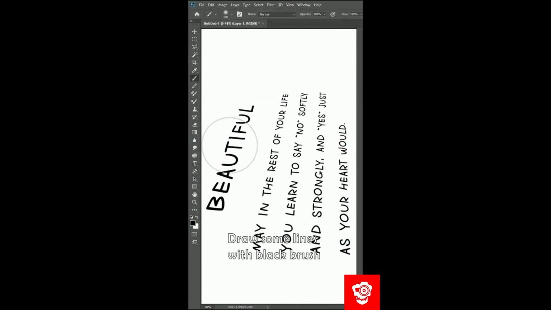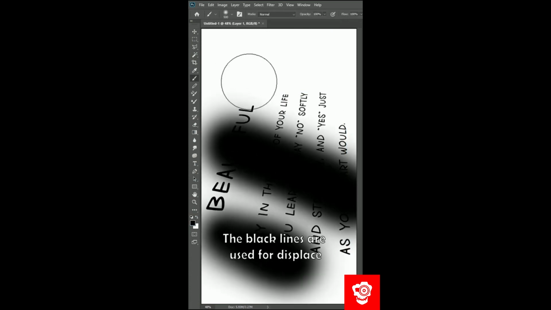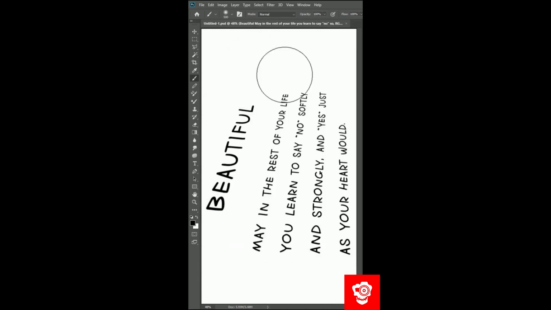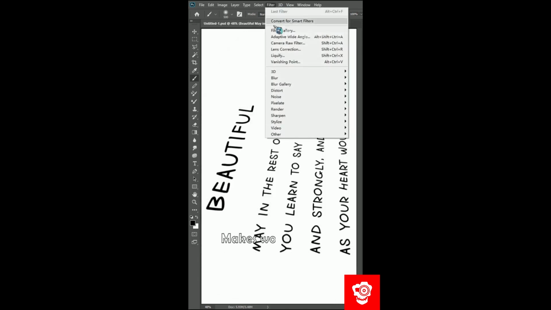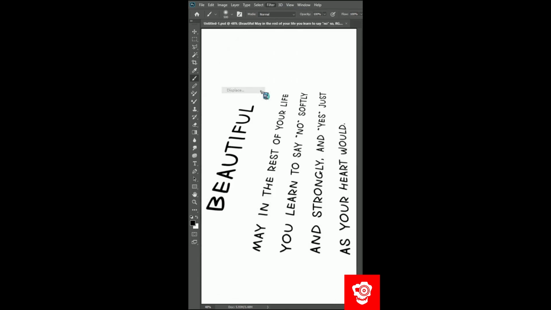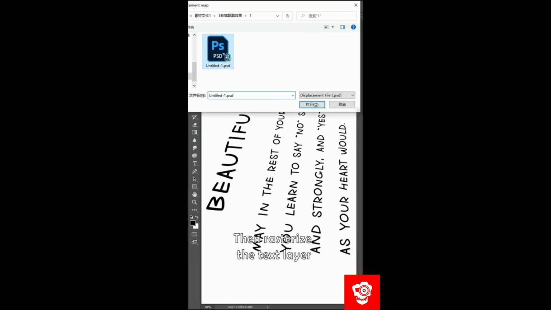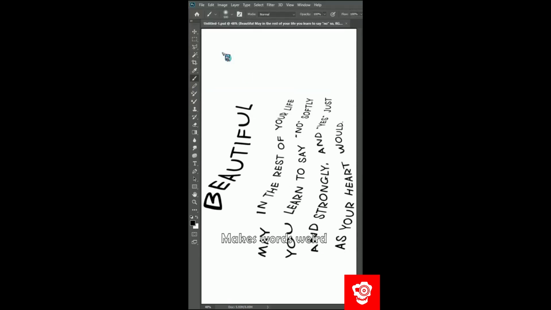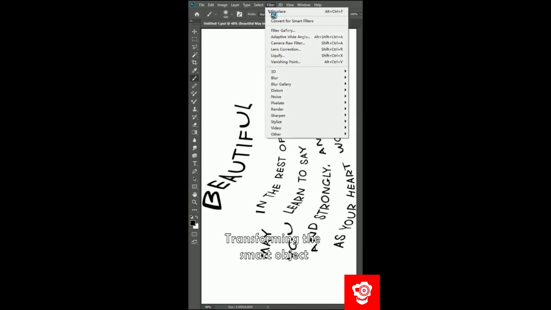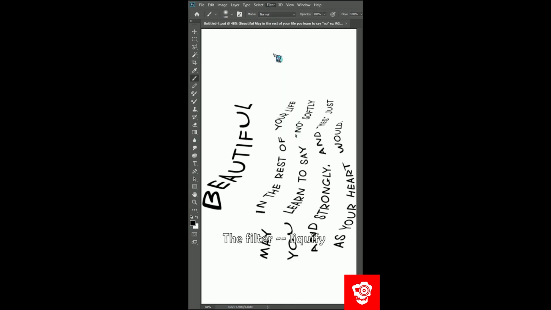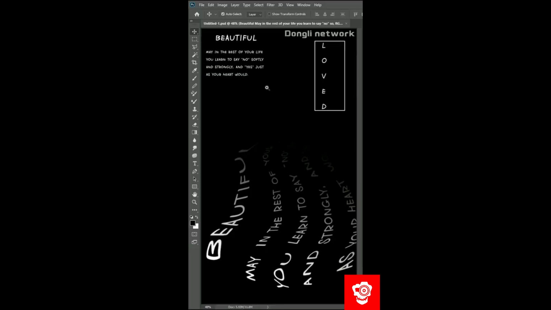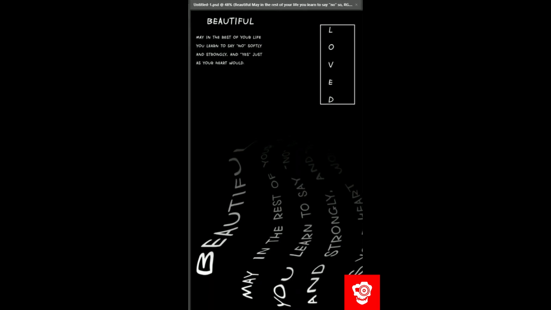Draw some lines with a black brush. The black lines are used for displacement. Click the filter Distort, Displace. Then rasterize the text layer. Makes words weird, transform the smart object, the filter Liquify, so that you will get the fluttering effect.